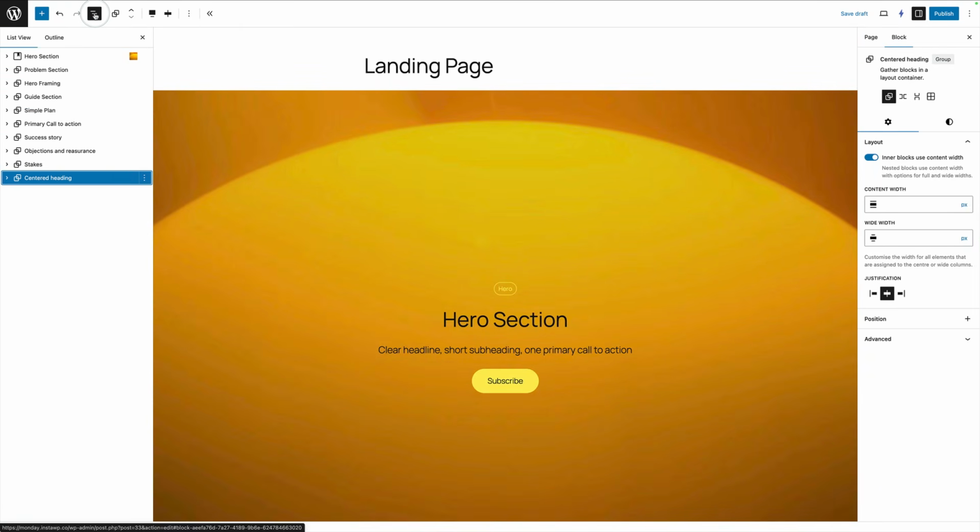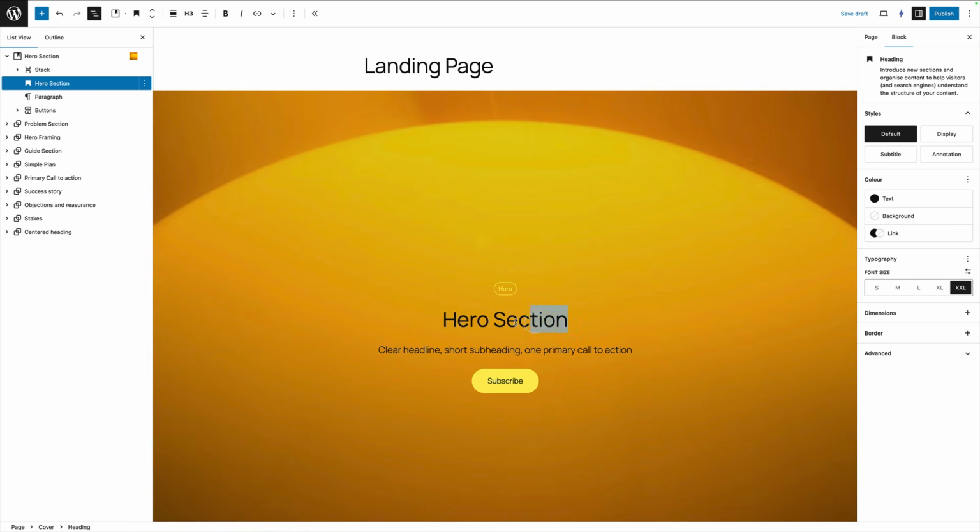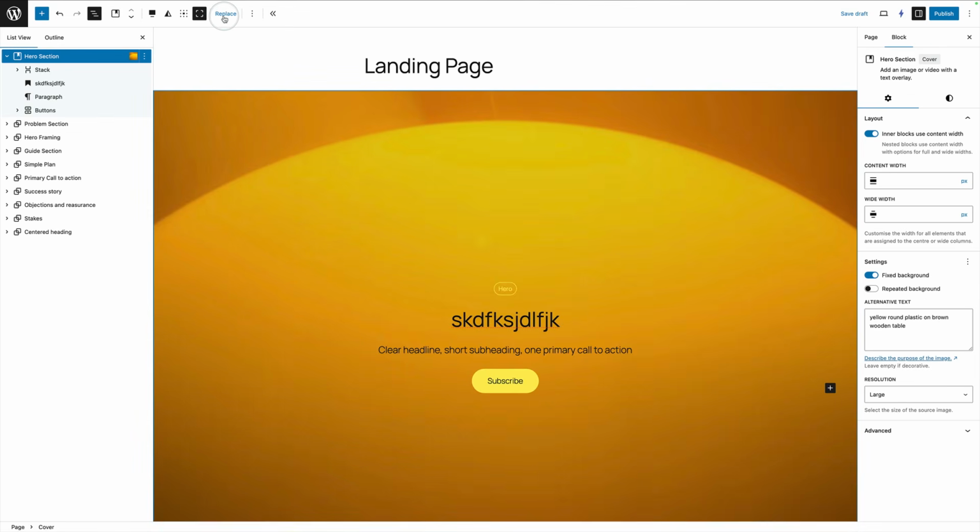If I click on the list view, you can see all the sections are here. And now you can just go in here and obviously add your own photos. You can change the text, you can replace images, anything you like, but the basic blueprint is all ready for you.